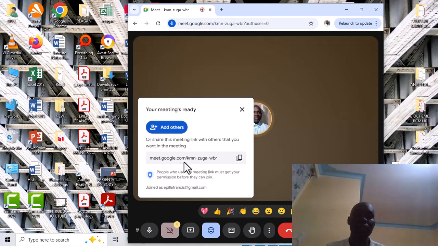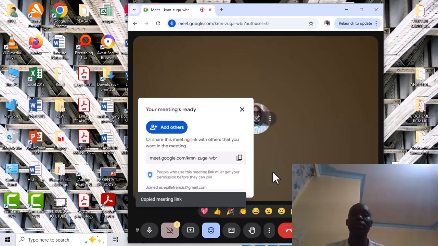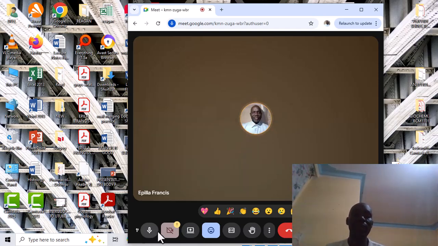So if you want, the link is here, so you will just come here and copy. So this is the link, then you share it with the people. If you want to add other people, there is a provision here for adding others. So this is very important to use. Now when you are here, this is the microphone, you can decide to mute it or you put it on. So when you are talking, you put your mic on, then you talk.